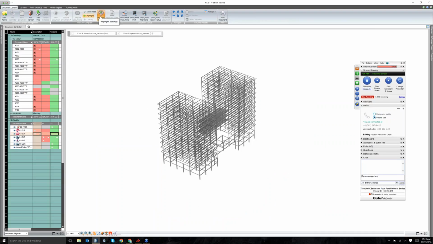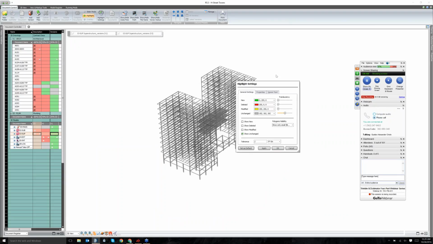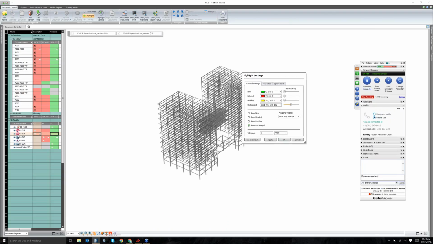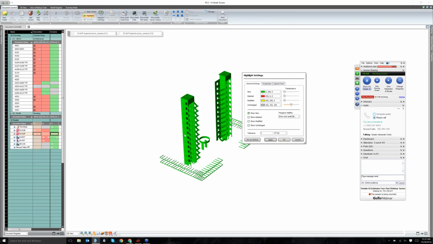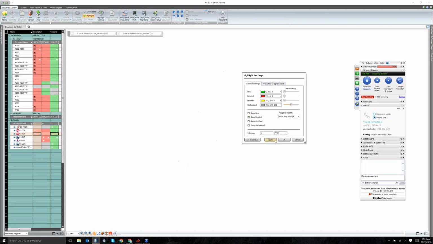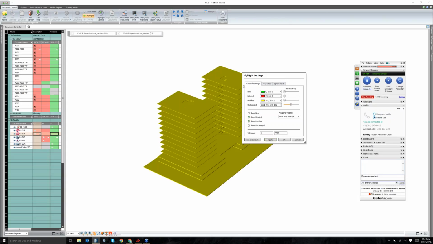Let's take a look at our highlight settings and make sure we're looking at the right things. So right now I'm looking at anything unchanged. It looks like most of the unchanged is a lot of the steel work. But if we look at what was new, let's isolate that, and we can see that the staircase is exactly what was added. Let's see if they deleted anything out of the document. Nope. And we can also see things that were modified.